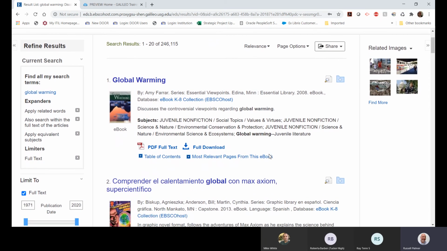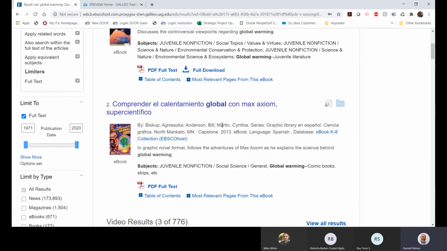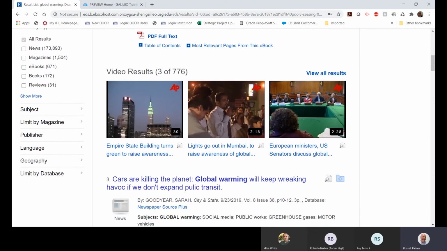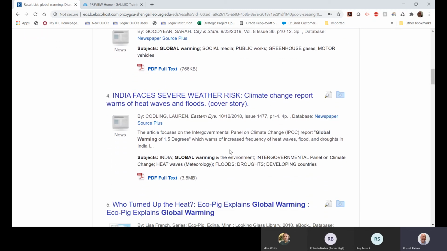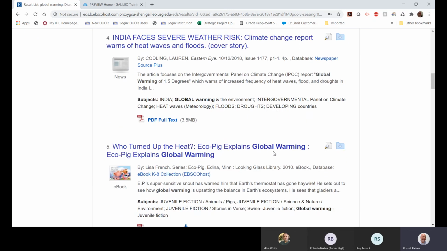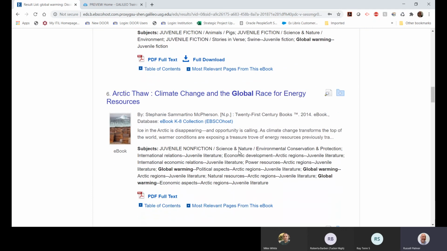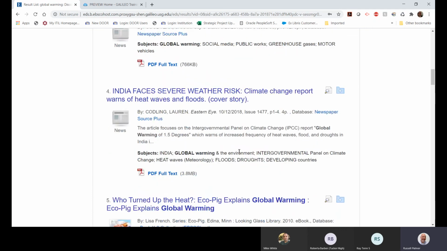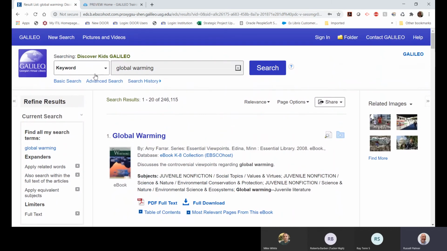So global warming was my search. Still got a lot of results. We're still finding a lot of things, but hopefully these results are going to be more useful in the K5 environment. You see it's searching Newspaper Source. It's searching the eBook K8 collection. So it is targeting those K5 resources to some degree better than it was previously.